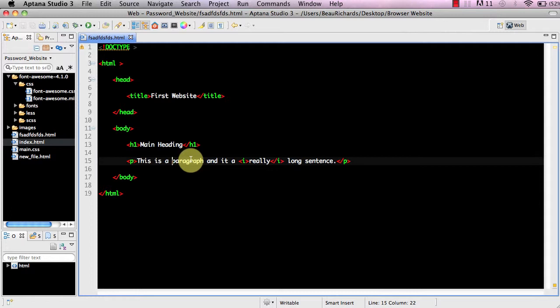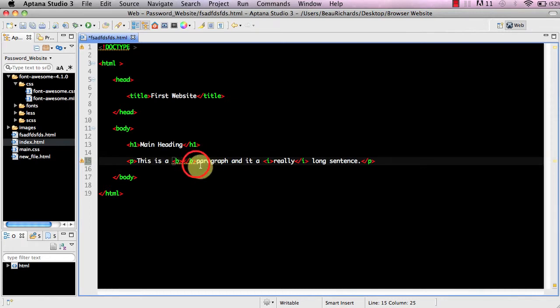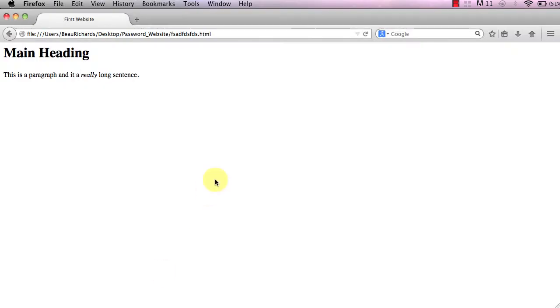And now if we go back over here, say we want the word paragraph in bold text. Well, there's an element for that, and it is the B element. So we want to surround the word we're going to make bold in the opening B tag and the closing B tag. And this is what it's going to look like right here. You'll notice we still have our space before the B and after the B. So I'm going to go up here and save the document and go back to our web browser. Refresh, and you can see that now paragraph is bold and really is still italicized.